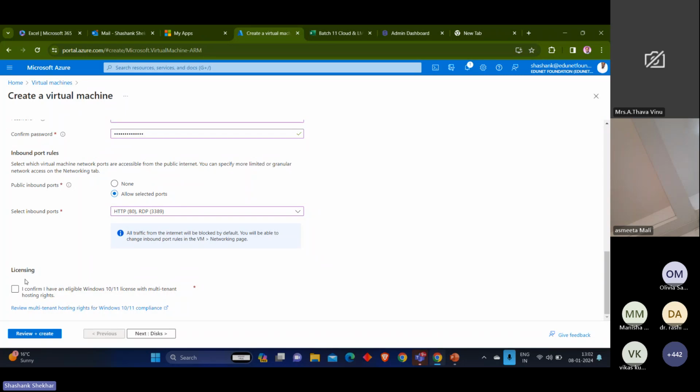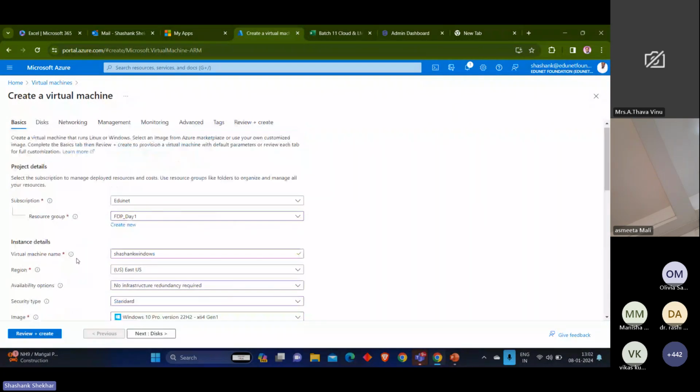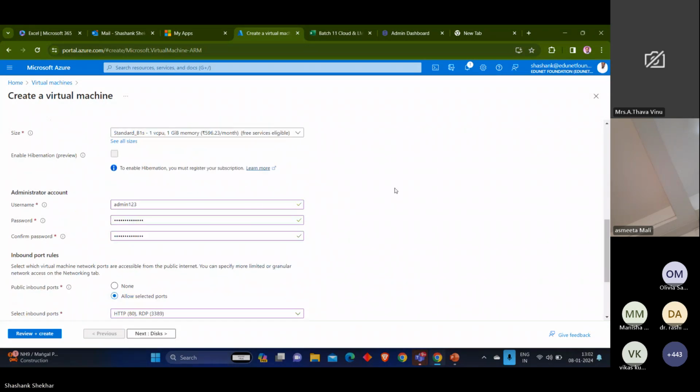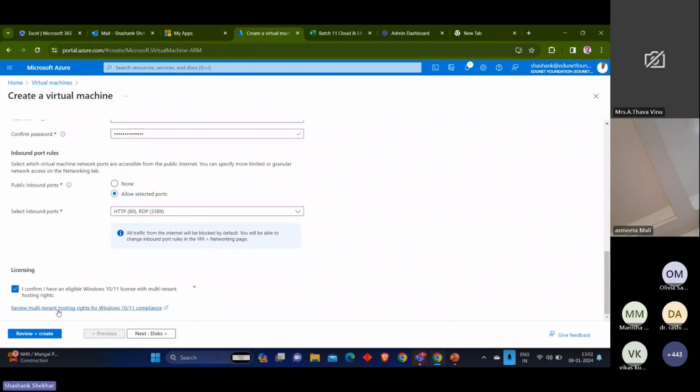Now click on licensing. Select the licensing. There are multiple tabs available here: disks, networking, management. No need to do anything. We'll just click on review plus create. Check this box, the licensing box, and click on review plus create.